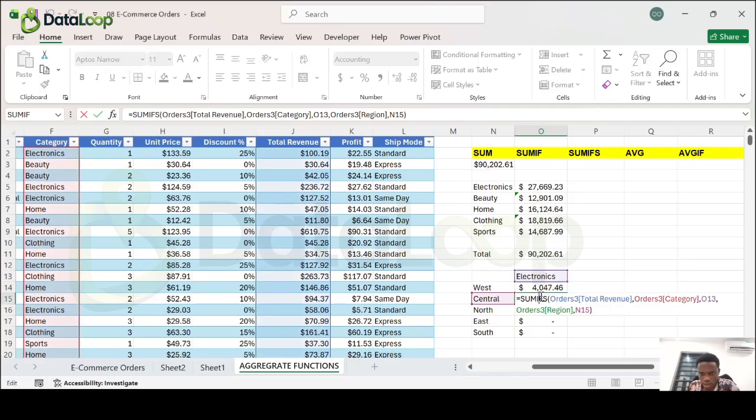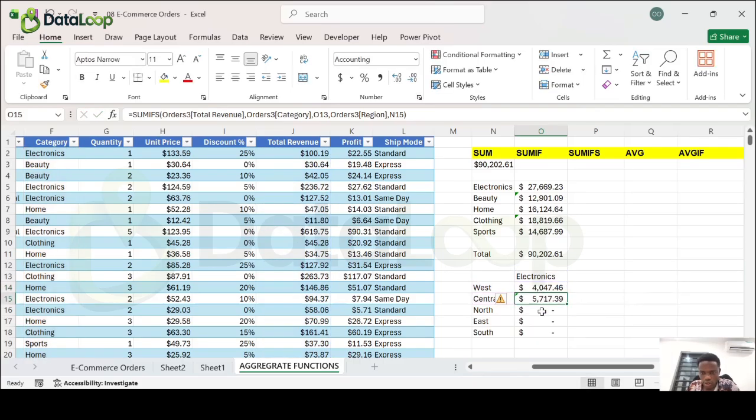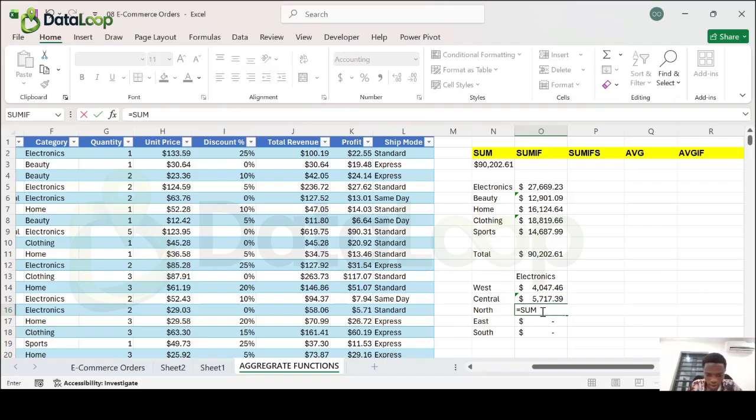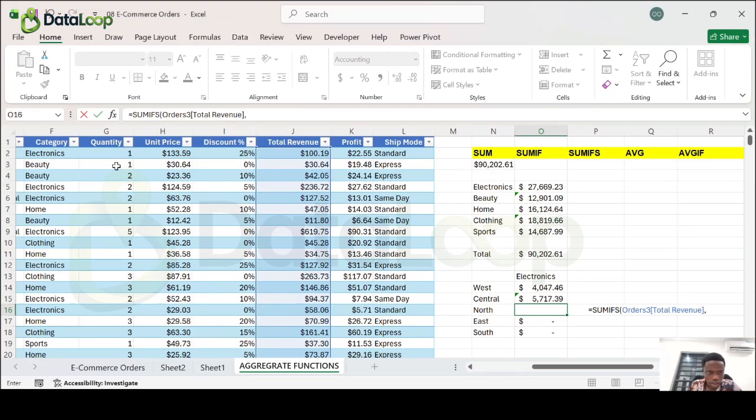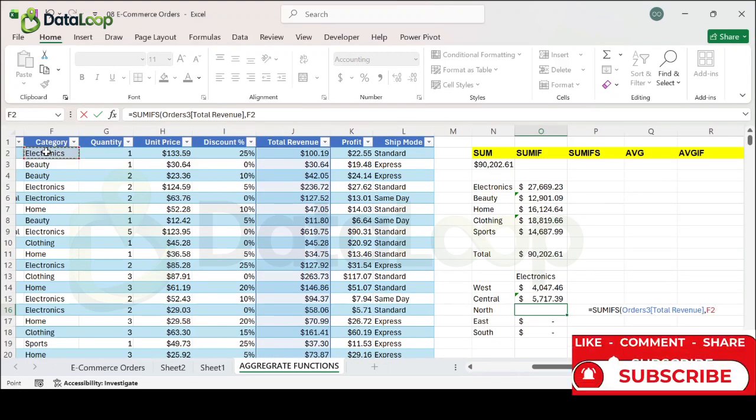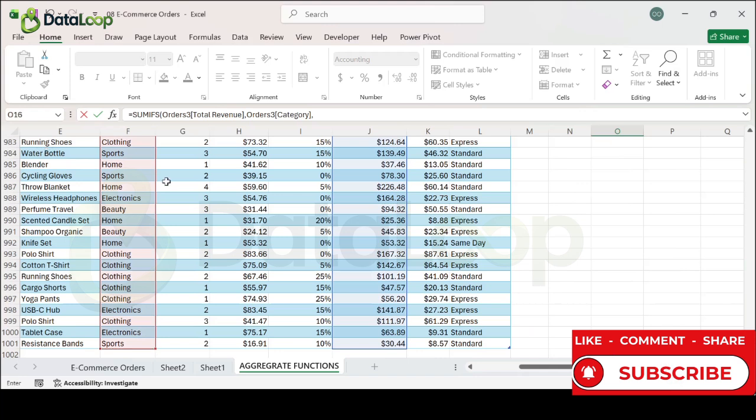Yes, then this in the central, right? So for the north, let's do the same for the north. Sum gives the sum range, which is the total revenue, comma. The criteria range 1 is the what? The category. So select the category, comma.